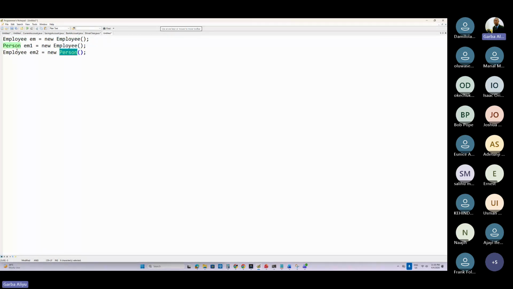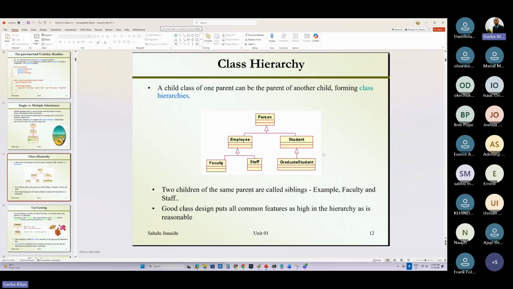Because a person is not an employee, but an employee is a person based on this class already. So if you look at it from the bottom up, anybody who is a staff is a staff. Anybody who is a staff is an employee. Anybody who is an employee is a person. Anybody who is a graduate student is a student, and anybody who is a student is a person.